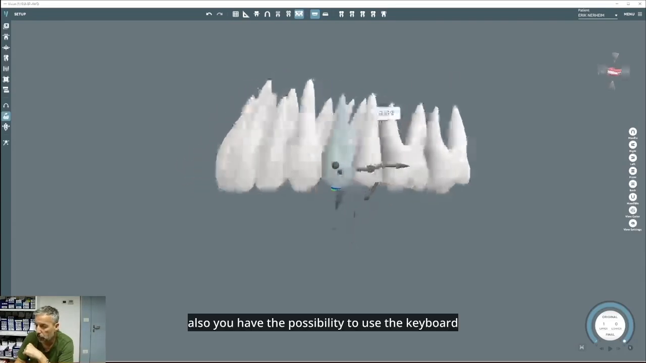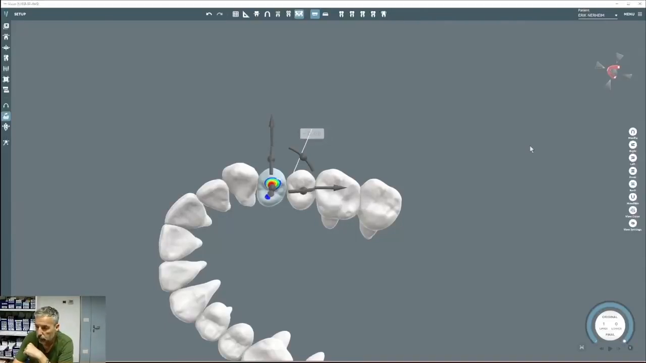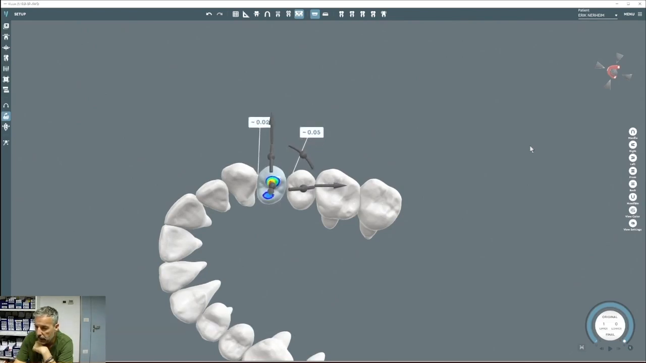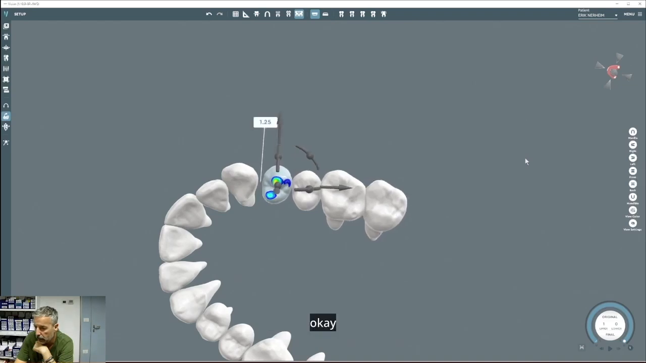Also, you have the possibility to use the keyboard. Look, now I use the arrow keys on the keyboard, and you see some movement here, distalization, and also you see the locomotion. You see locomotion? Okay, that is cool.